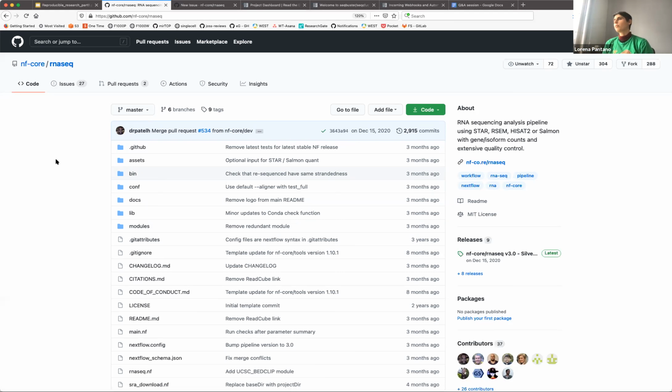So what I'm going to do is use this example, because this is a good repository that you can go to and you will see the best practices that you can get if you really want to use GitHub or any other similar services to do development of a tool. This is a specific pipeline, an RNA-seq pipeline, and there are a lot of contributors, like 37, so it's a good example of something that is really working.